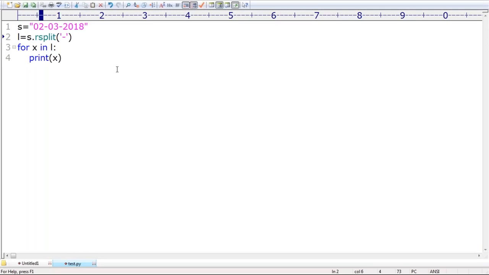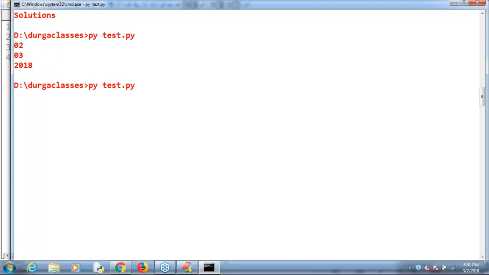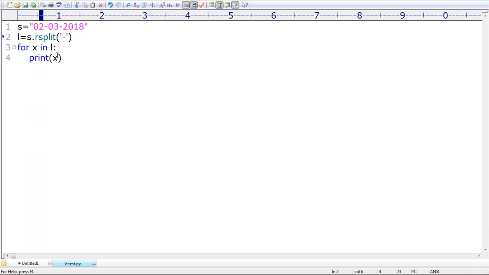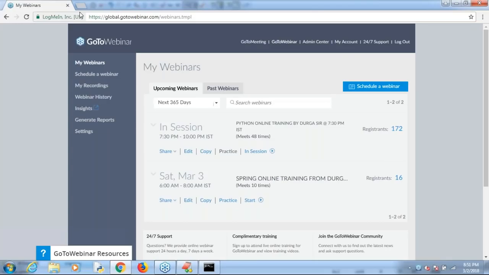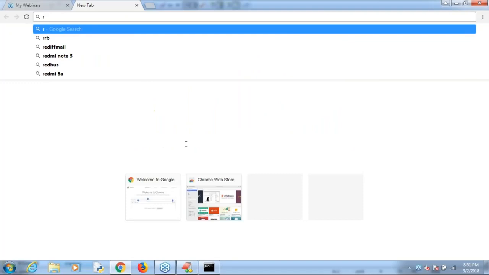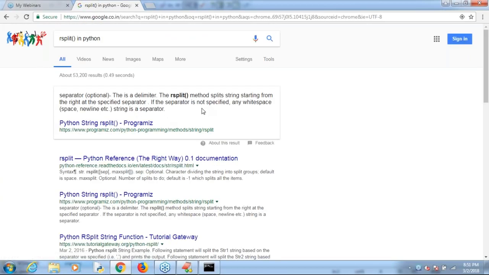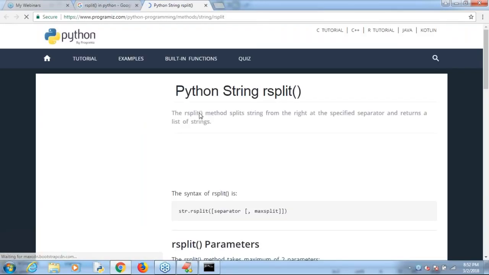What is it going to do? One minute. rsplit. Then what is the difference? If rsplit is there, automatically split also must be there, correct? Very simple, sir. The best way of learning: open Google, immediately type whatever you require, rsplit. Just have a look once, then automatically you can identify.